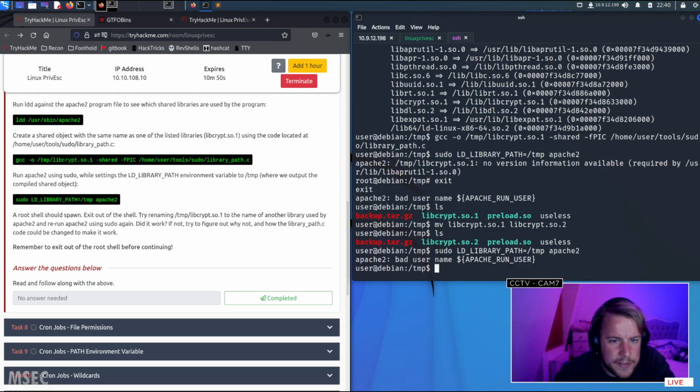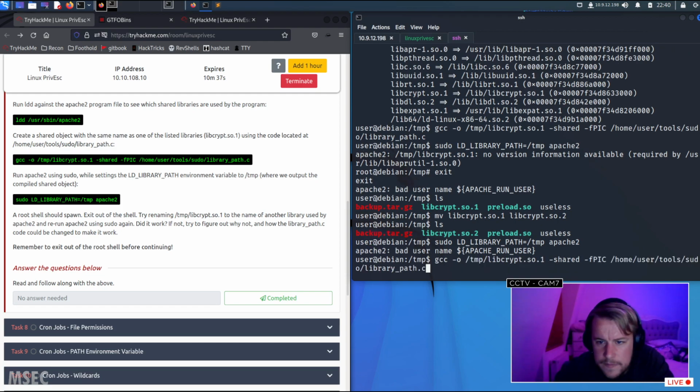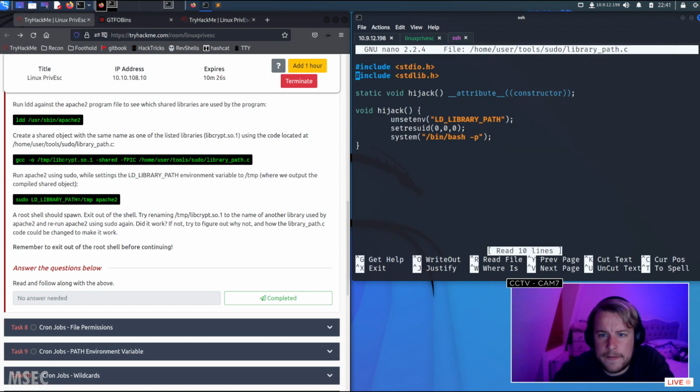Try to figure out why not and how the library path C code could be changed to make it work. So I need to change that. So let's see why this didn't work. Set user environment system.